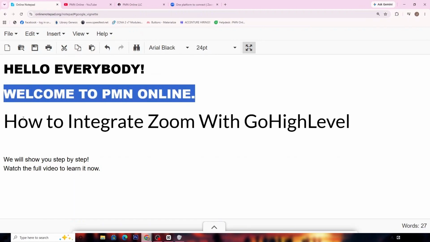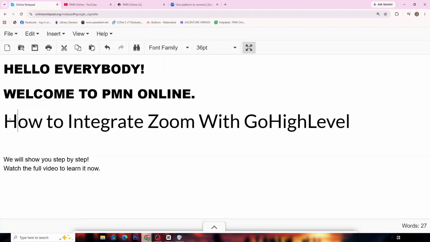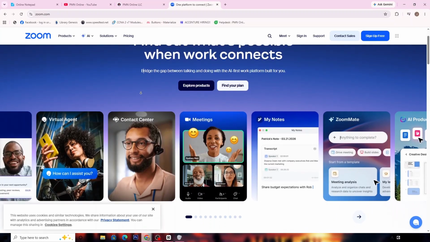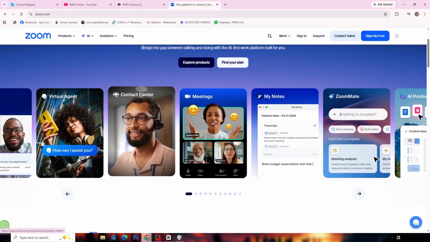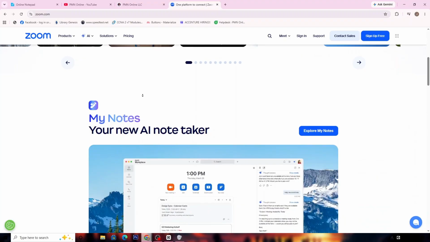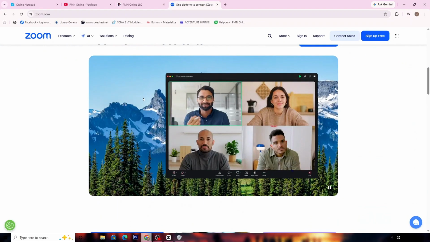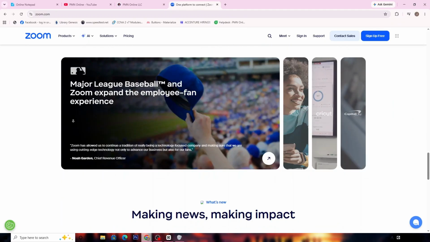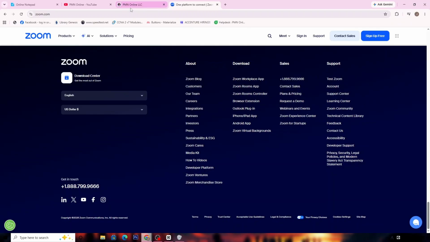In this tutorial, we will learn how to integrate Zoom with GoHighLevel. Integrating Zoom with GoHighLevel is a game changer for anyone looking to automate their business workflows. Imagine seamlessly scheduling Zoom meetings without lifting a finger, all while managing your client communications more efficiently. This integration can save you a significant amount of time and effort.